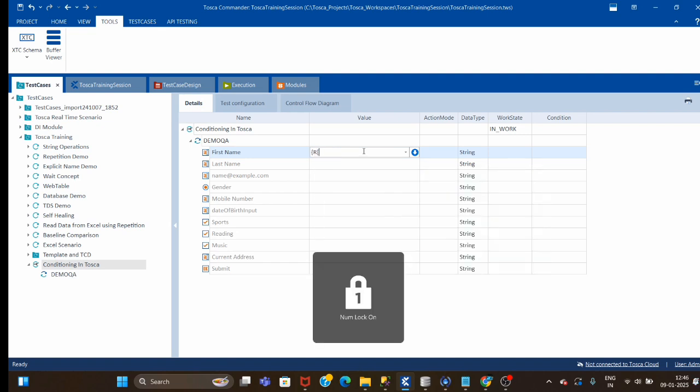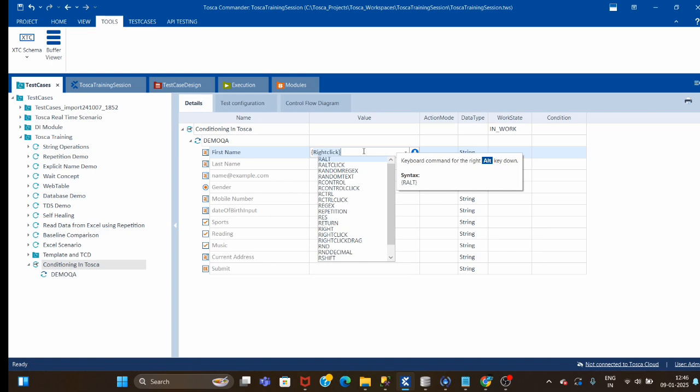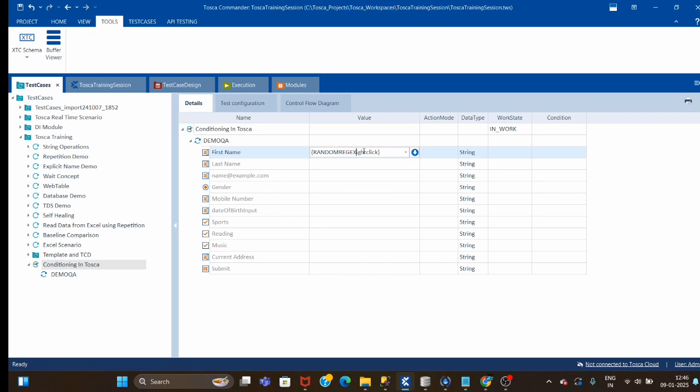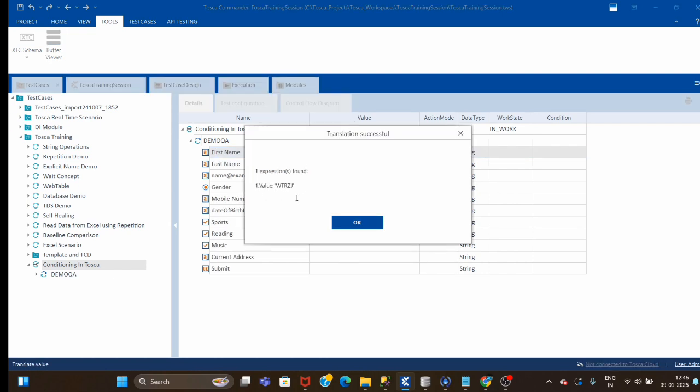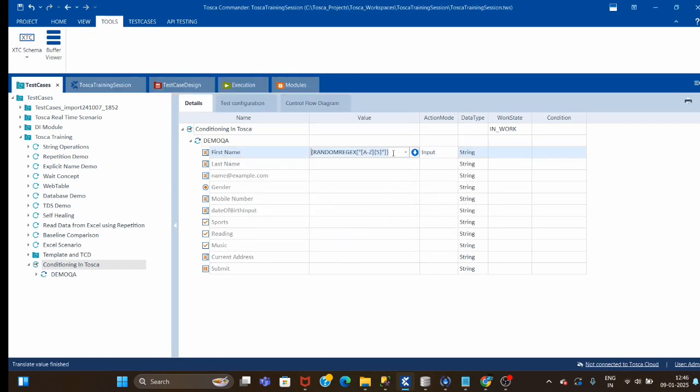One second guys. RE, random regex. This is the syntax. Inside that we have to provide our regular expression. I want any character from capital A to Z, 5 characters. If I translate it, it will show 5 characters in capital letters.